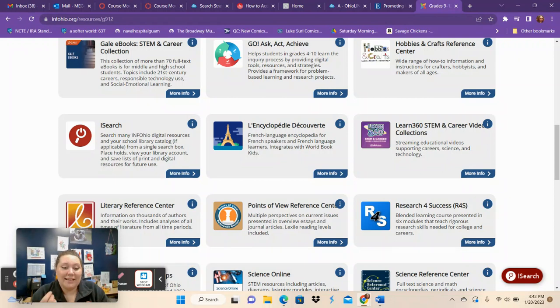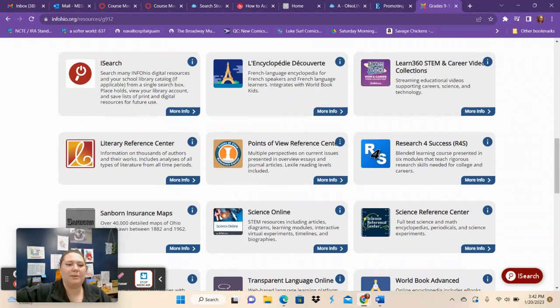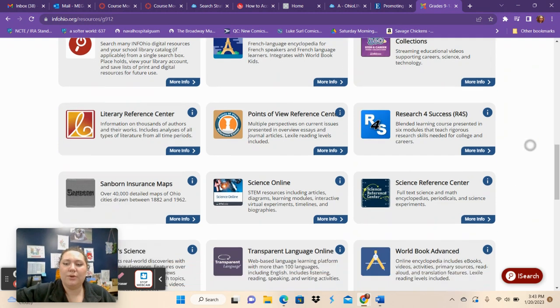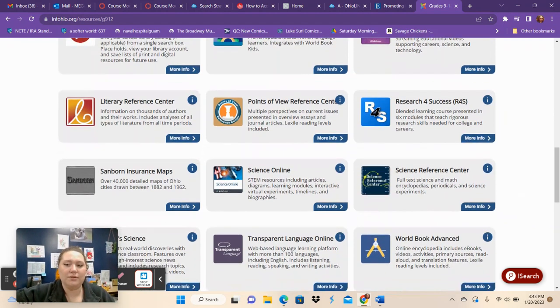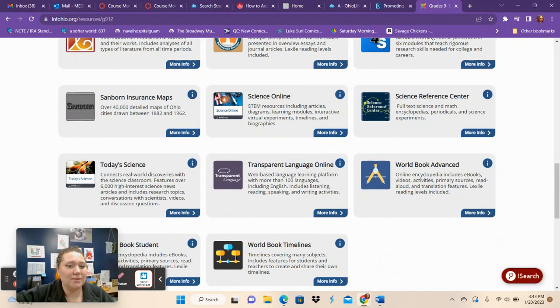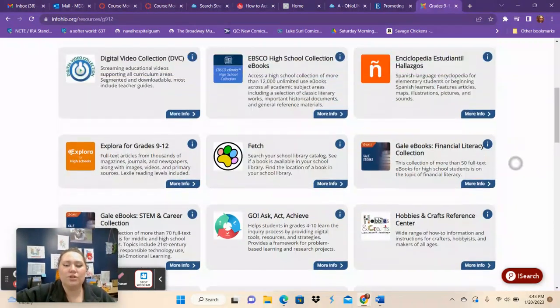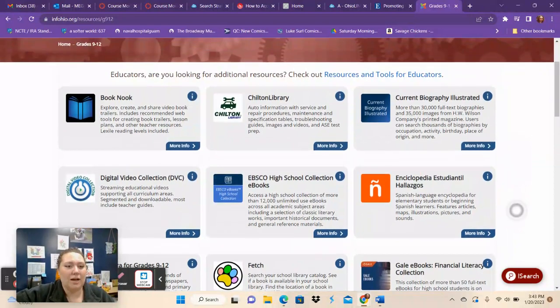Each database, though, is again by subject. So if you're doing a paper on Shakespeare, or on The Crucible, or on Twilight, I don't know, you're looking at the Literary Reference Center. It's going to have literature-based research. If you're doing a science-based topic, so if you want to research artificial intelligence, you're going to go to one of the science-based databases. So you're choosing which database you use based on your topic.